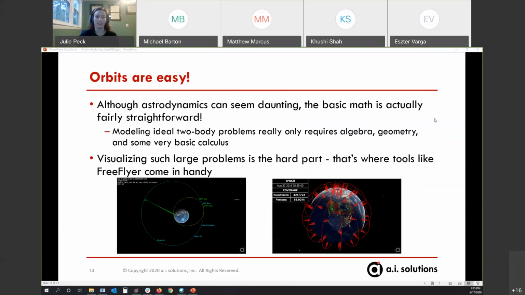So the problem with astrodynamics in general is just visualization. Space is really big, and so it's hard to think about how this actually looks in space related to my planet or my spacecraft or anything like that. So that's where tools like FreeFlyer can come in handy, because it helps you put kind of an image to the problem that you're trying to solve.